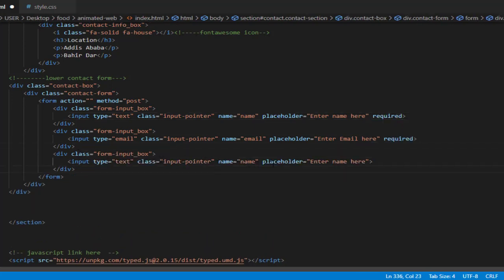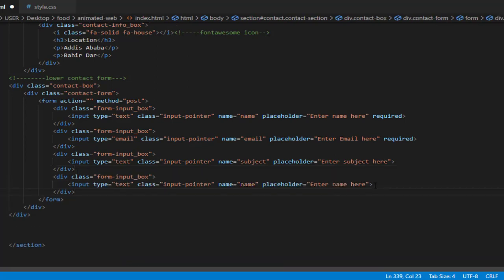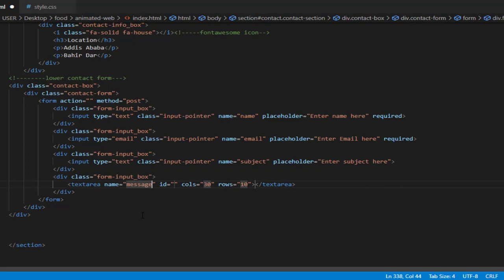Alright, now we have a subject field. So let's say name subject, type text, and placeholder enter subject here. After that, we are going to create a text area field. So we have an element which is text area having name attribute message, and here we have rows and columns. So delete columns and rows equals 3.